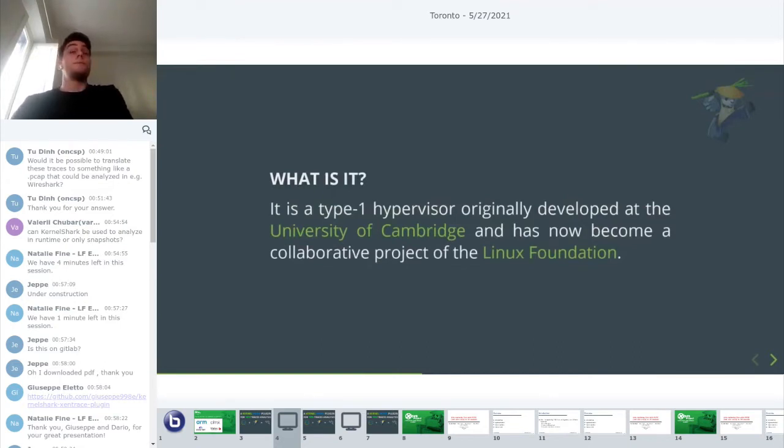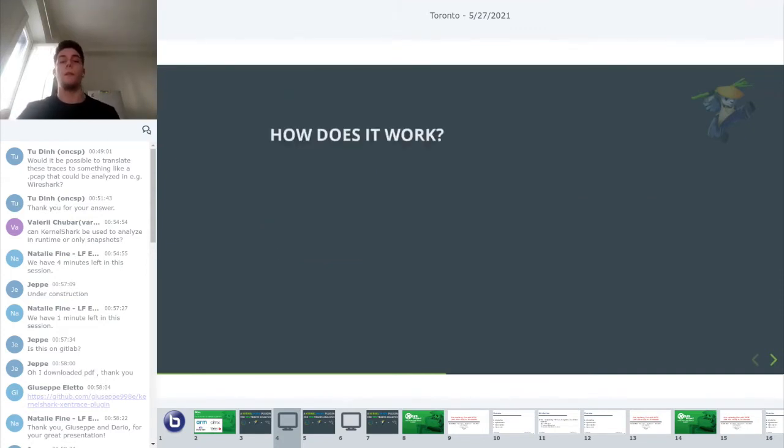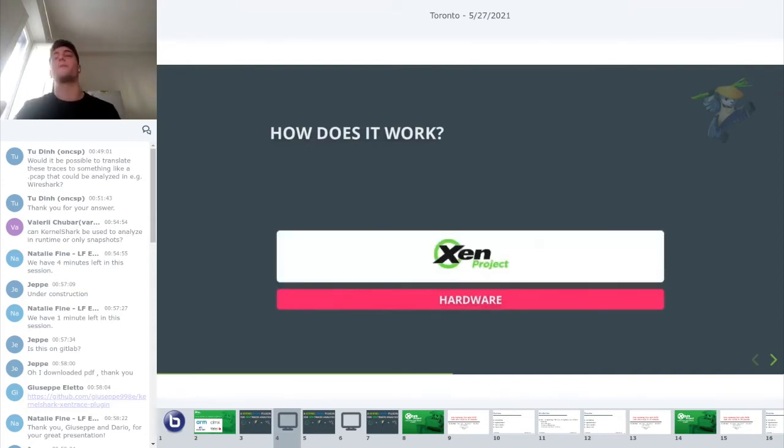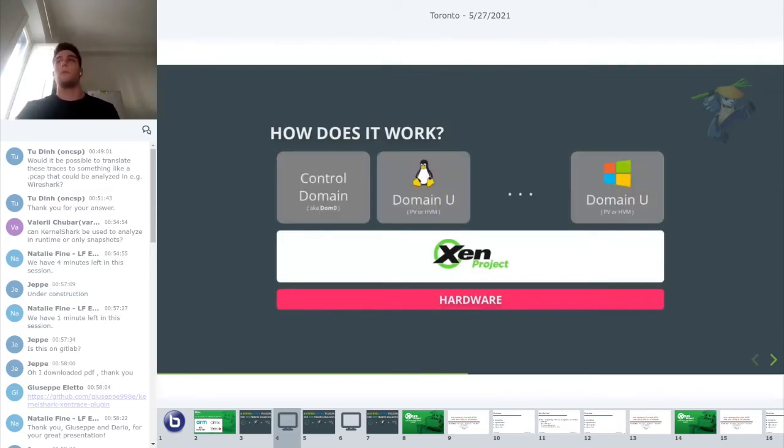For the few people who may not know what Xen is, I'll spend just a few words. It is a type 1 hypervisor, originally developed as a research project at the University of Cambridge, and now it has become a collaborative project of the Linux Foundation, which also hosts the event today.